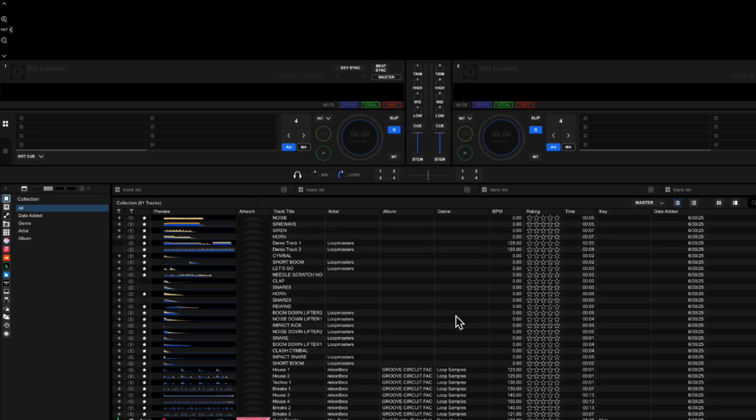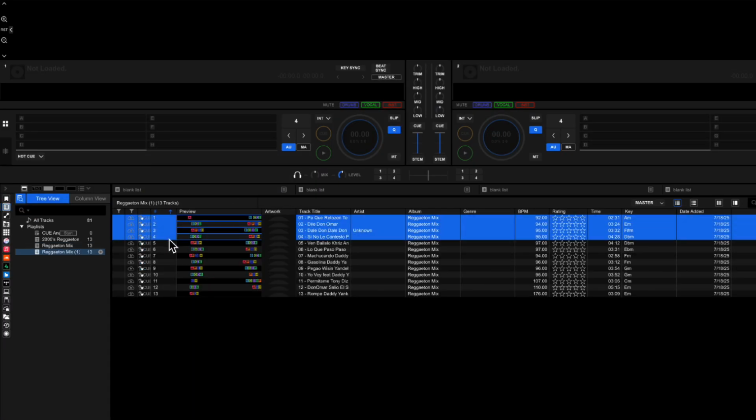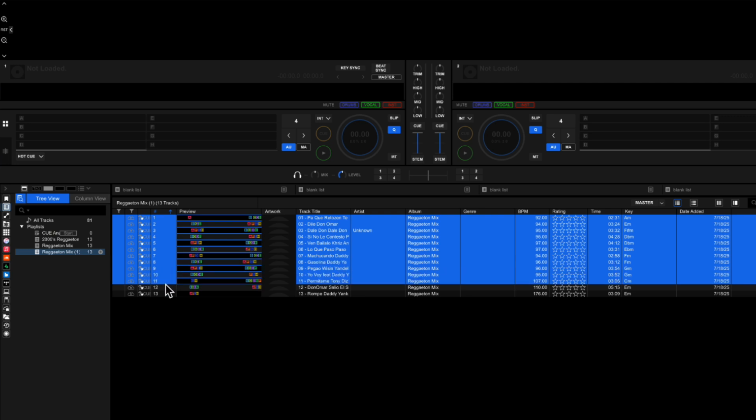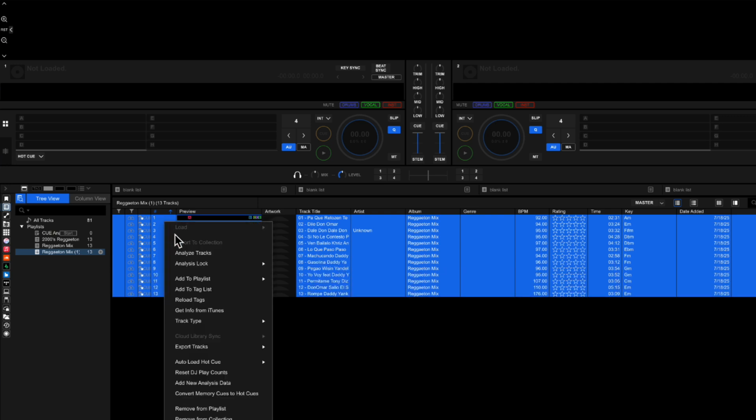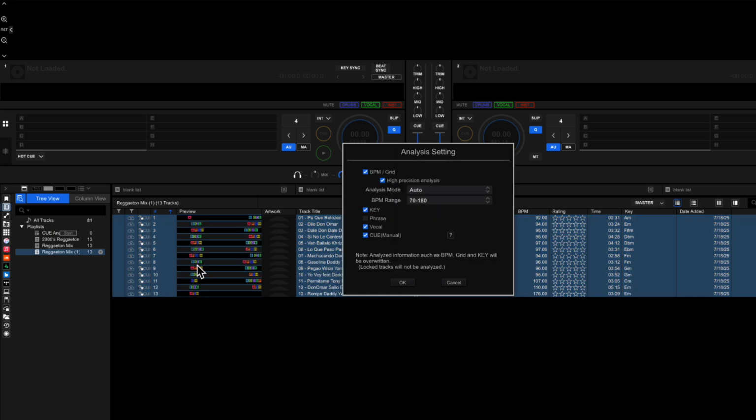Once there, you're going to want to find where that playlist is saved. Then highlight all the tracks in the playlist. Right-click and press Analyze Tracks. Now the tracks are ready to be played.